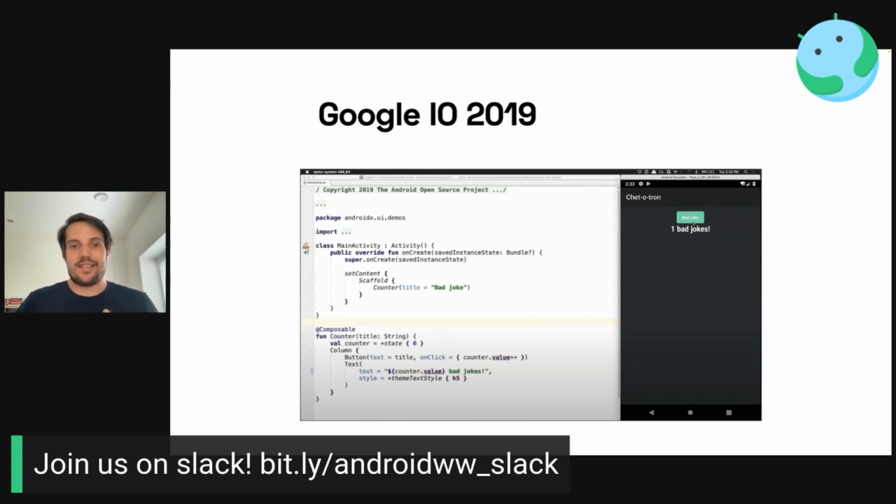And I believe that this was the first public showcase of Jetpack Compose code that we saw. Chet Haase and Romain Guy created a simple bad jokes counter. As you can see, there is already one bad joke on the counter, so it's mine.